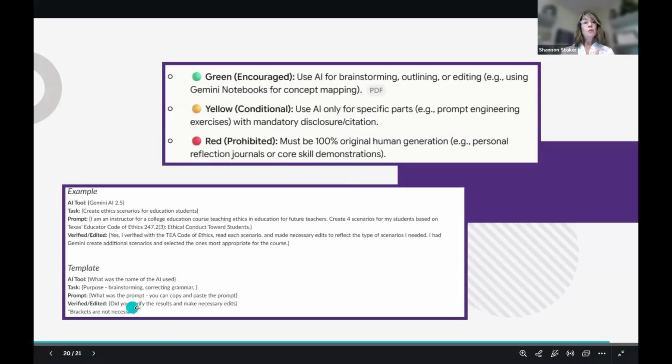And then also just some different ways that you can have them tell you how they used it. This is an example of a template that you can have them complete. Yes, I used it. Here's which tool I used. I verified it, and here are the changes that I had to make.